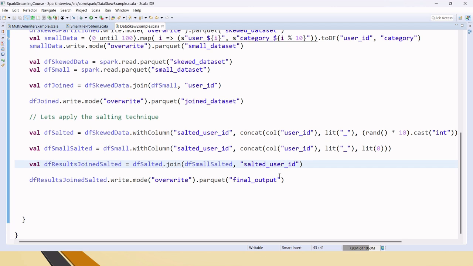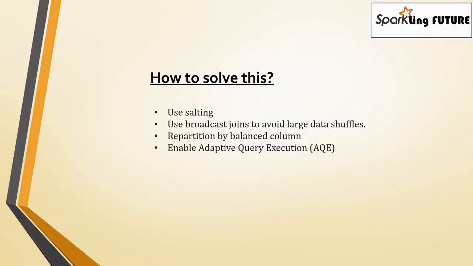So this is how we can actually see the data skewness. Now going back to the video, the first one is the salting method, whose code we have seen. I'll give the code. Please try to run it and see how you understand it.